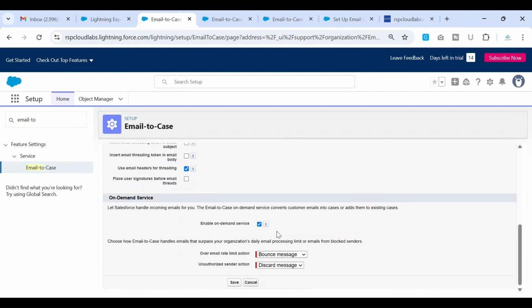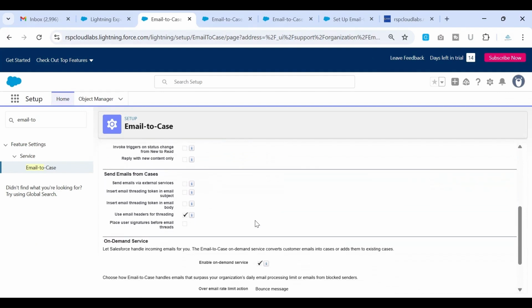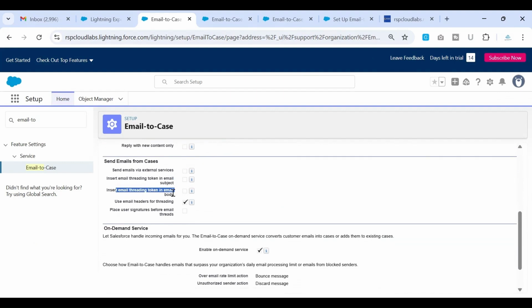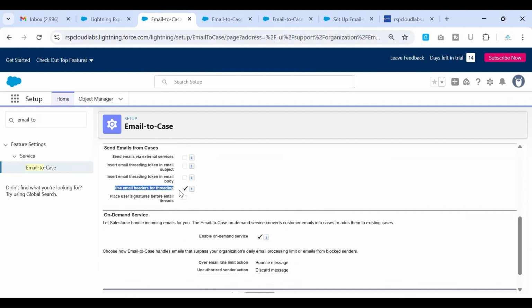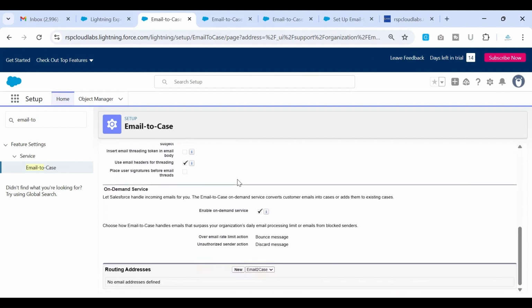So the next thing that we need to look at, we'll understand a little step by step. As soon as you enable this checkbox, you'll be presented with a screen where there are a couple of options. If I scroll down a little, you'll be seeing a couple more options saying send email from cases. There is something called the threading option here, email threading token in an email body. There is something related to the threading concept mentioned in this section. Once we go through the actual email to case feature, we would understand these things better.